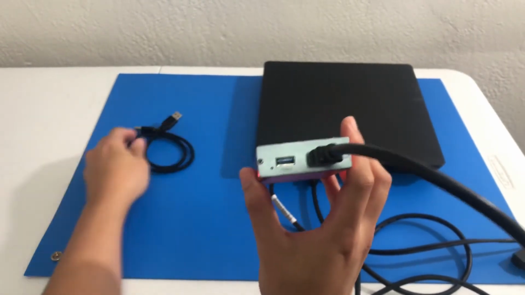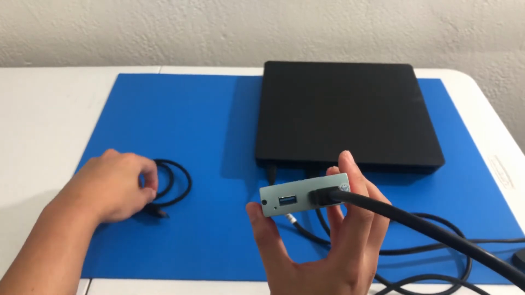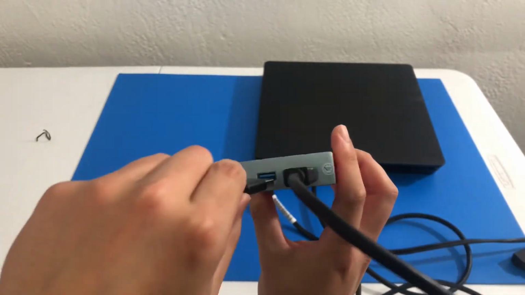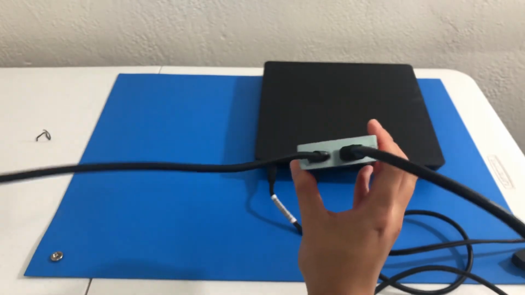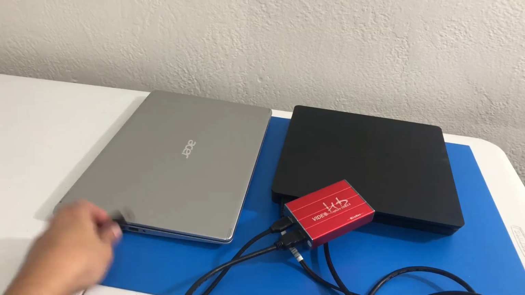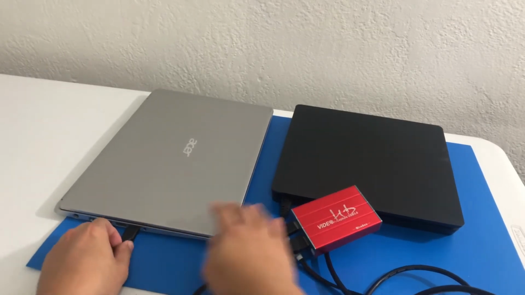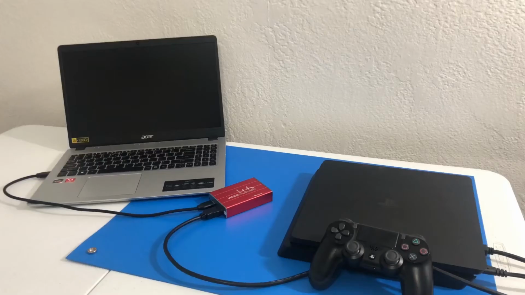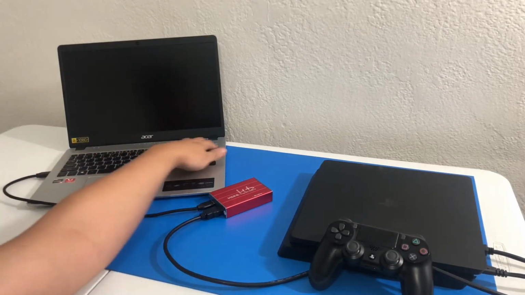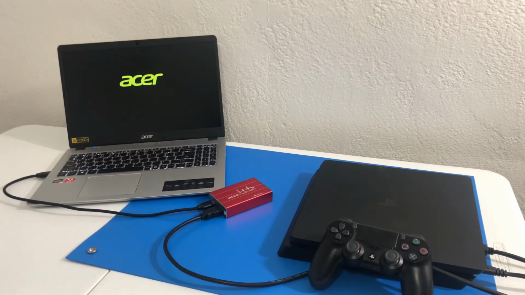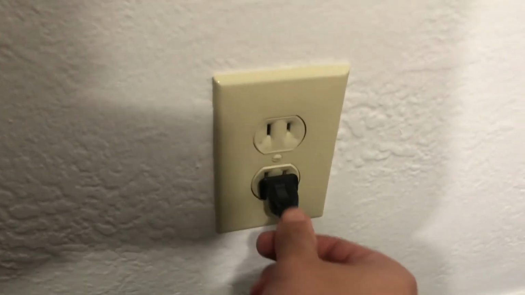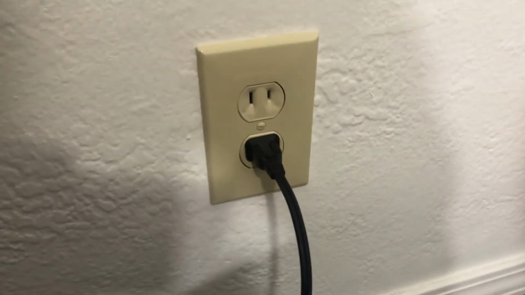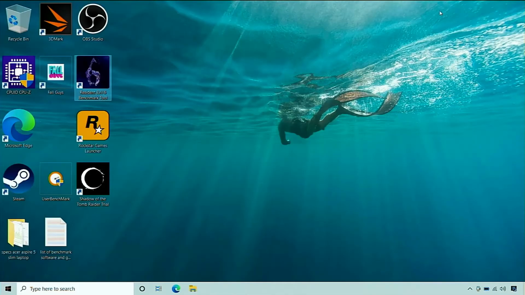Next, we're going to grab our USB 3.0 cable, and we are going to plug in that cable right here. And we're going to plug the other end of the USB 3.0 cable to the USB 3.0 port of our laptop. Next, we want to turn on the laptop. And we're going to plug in our PlayStation 4 Slim. So once that is good to go, we are going to open up our OBS Studio.